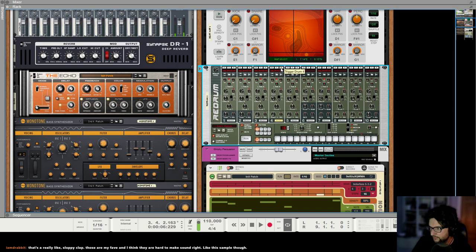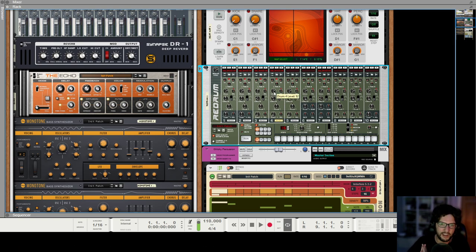Travis said that's a really sloppy clap. Those are my favorite, and I think they're hard to make sound right. Yeah, I'm a fan of that kind of clap sound. I'd really like them to have a nice slow lead in as well, like a really nice sloppy clap there. It sounds more seedy than I was expecting, but yeah, it's a really nice sound, and like you said, it is kind of hard to get right, especially multi-layered like this. Normally you'd have to layer up sort of three different clap samples to get that kind of thing. So.